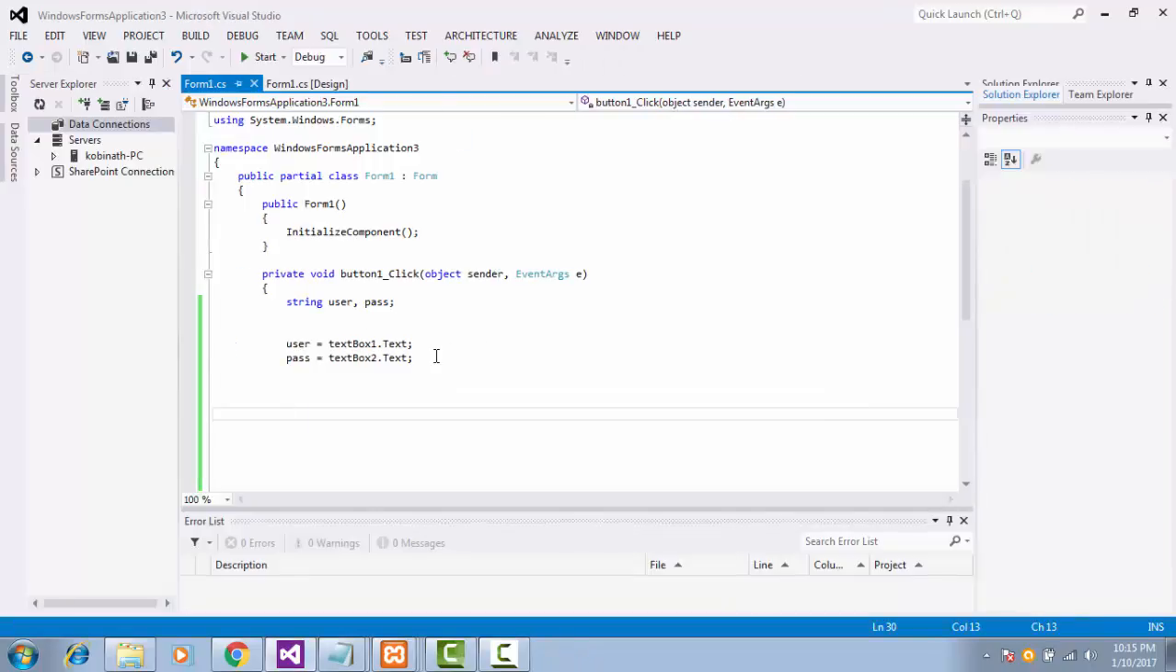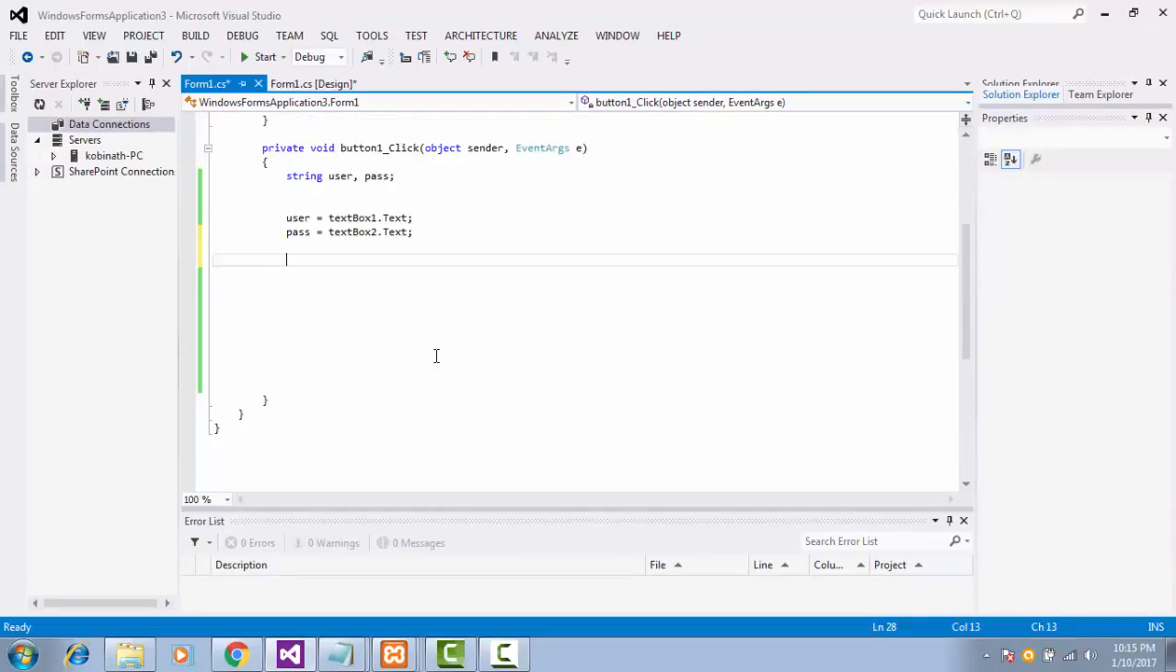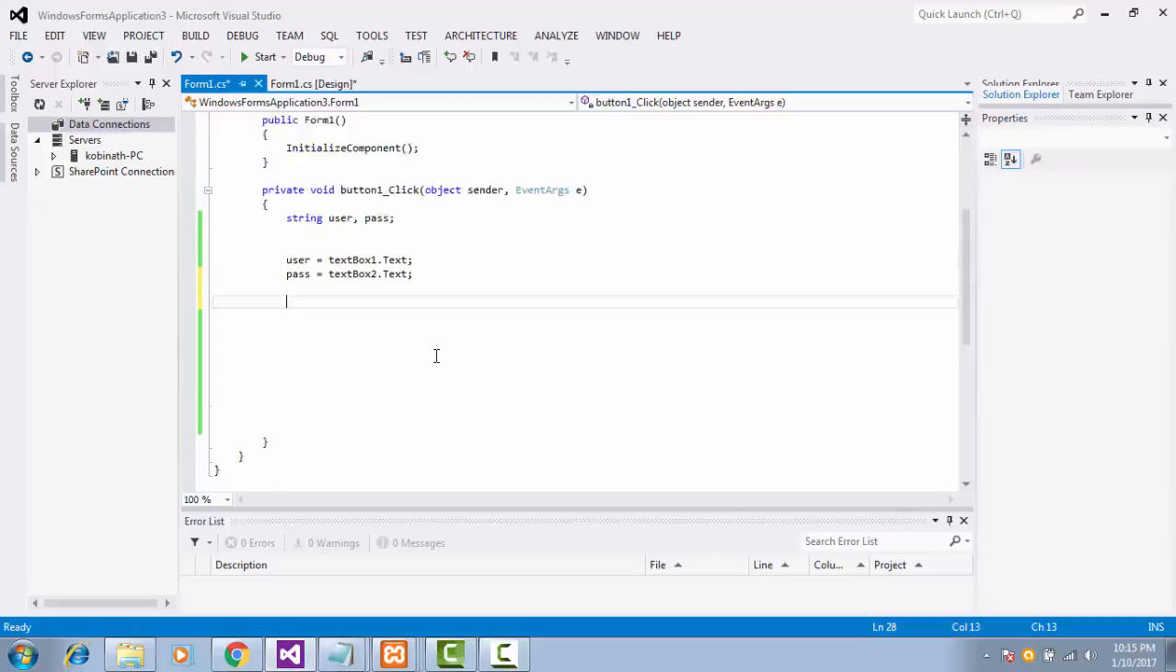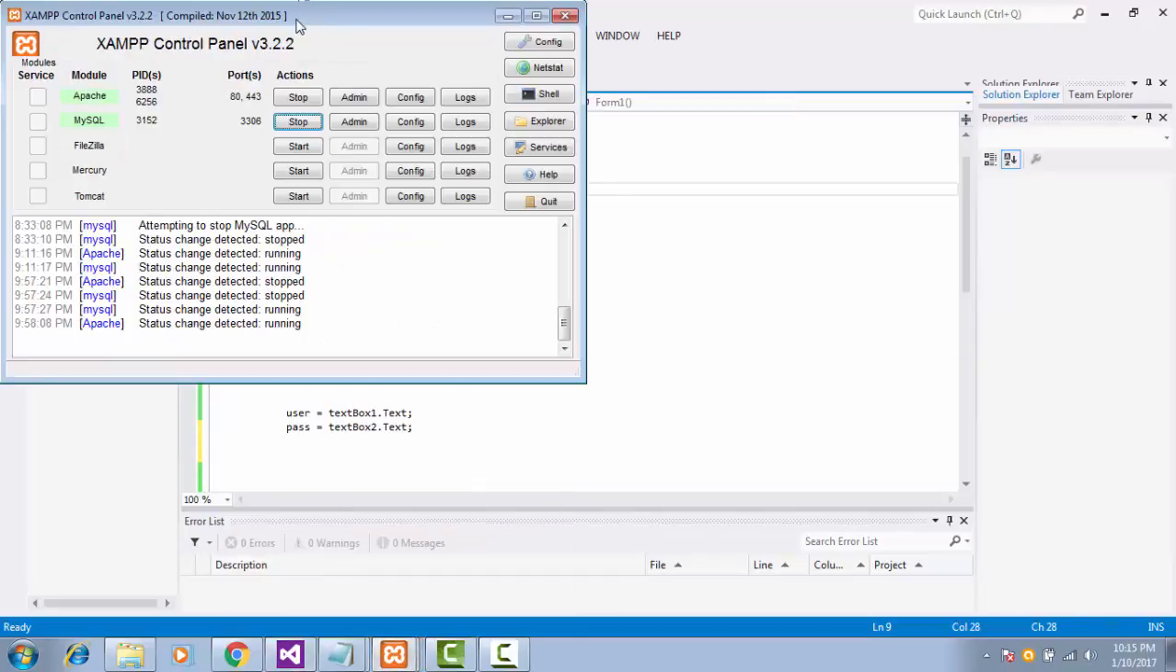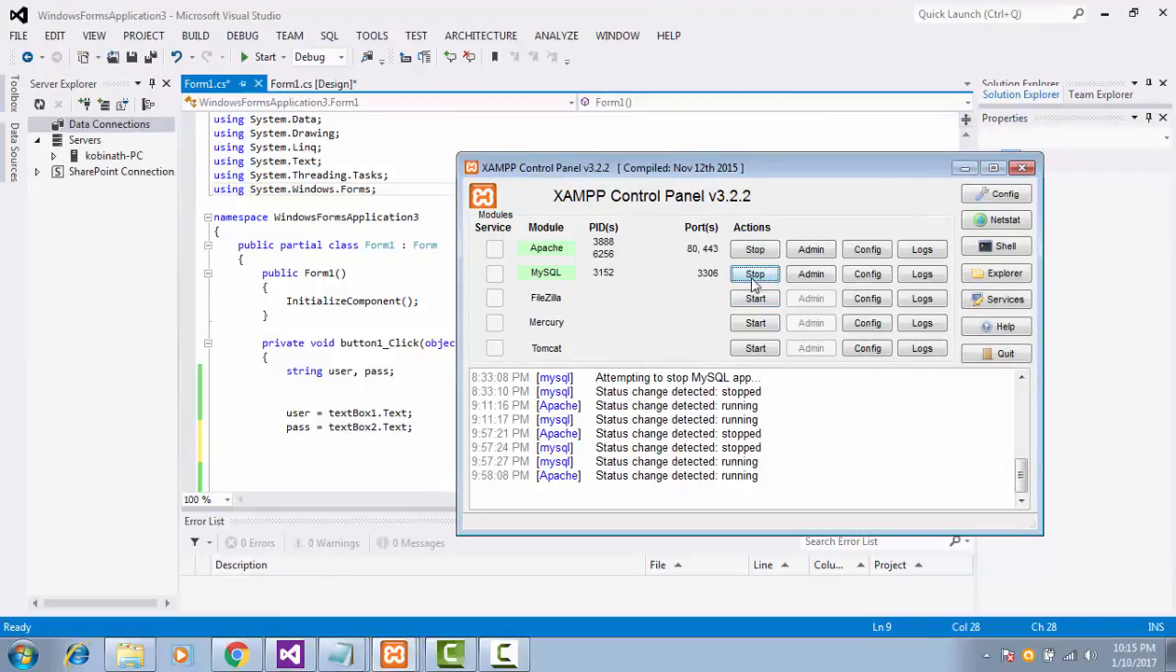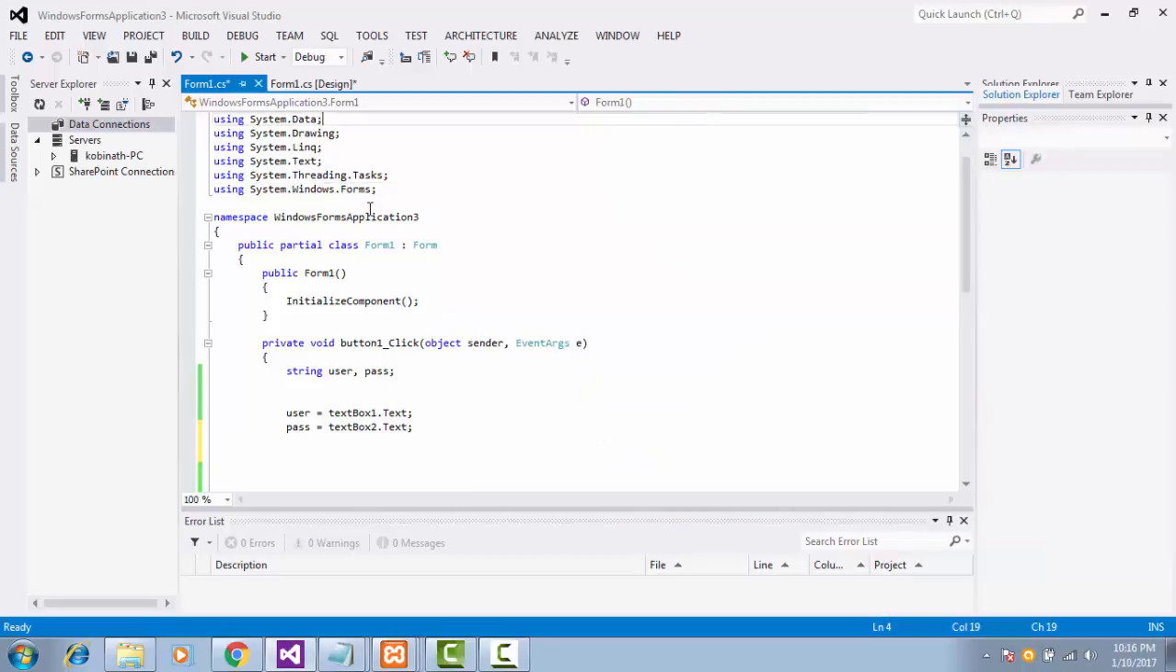Now I am going to test this. Before testing, first I am going to connect the database. Let's check whether the database is connected or not. Here it is connected, because if you click the stop button, now it's not connected. You click again, it starts. Okay, it's running. Your database is connected. First of all, you have to check whether the database is connected or not. If it is not connected, you must start the database, otherwise you can't access the data.